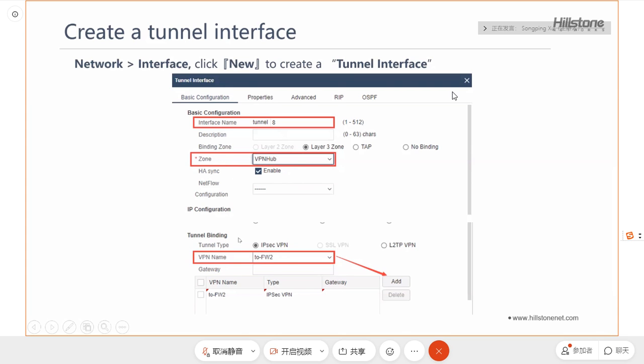And then you need to bind the IPsec VPN instance into this tunnel, which is the instance we already configured. Select from the drop-down list and add to the tunnel interface. And no IP is needed for the tunnel interface for the IPsec VPN. No IP address needed.